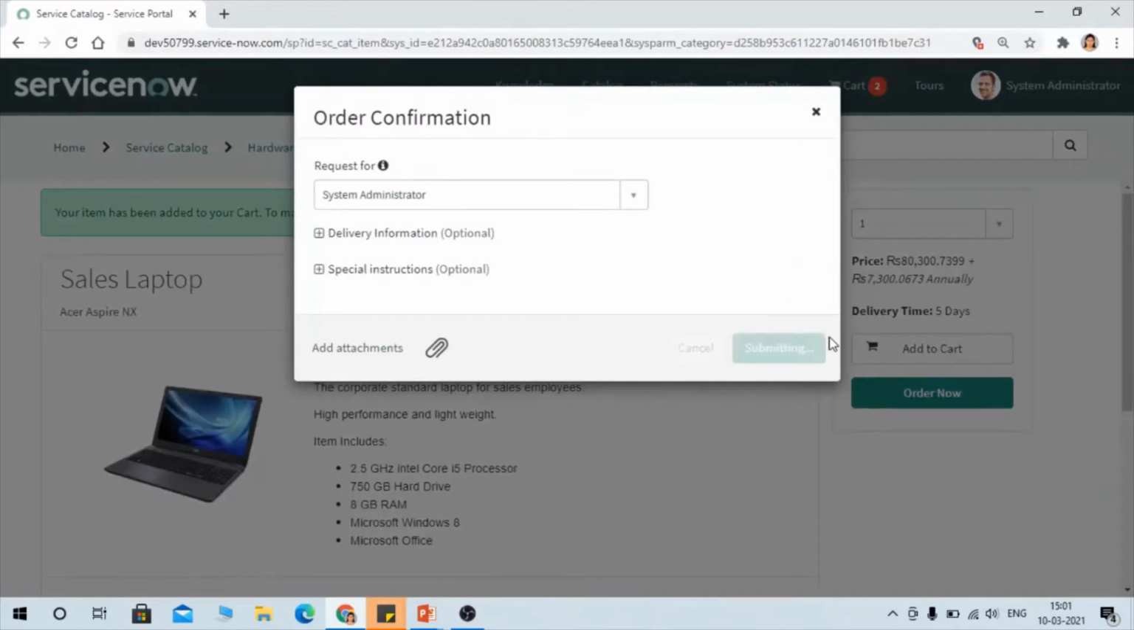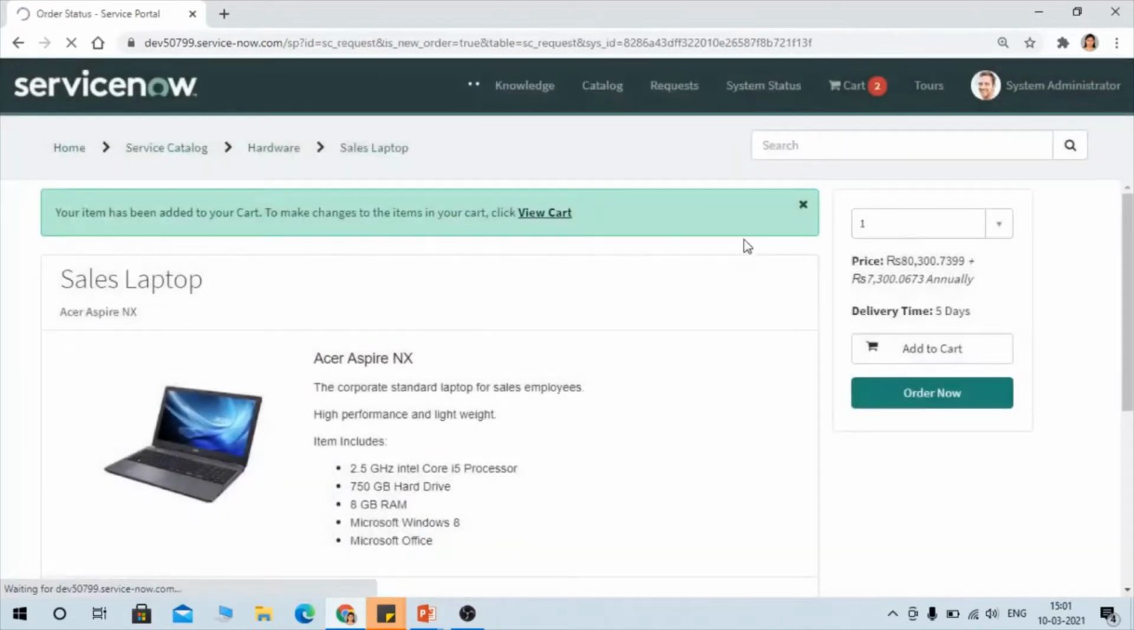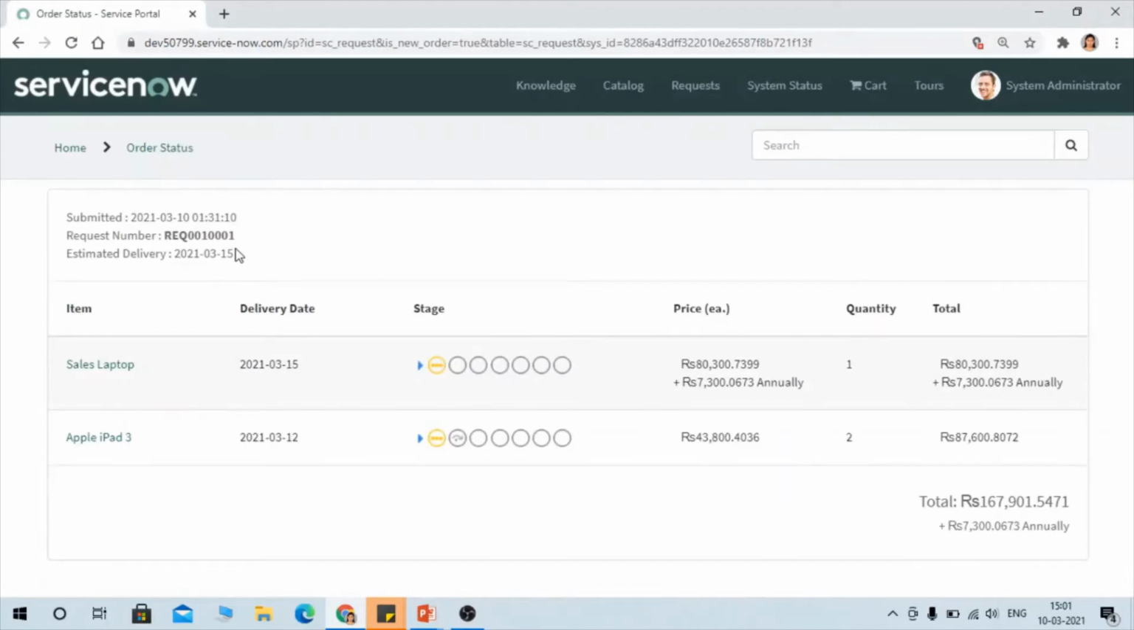Confirm. Okay, so now you could see, right, the sales laptop as well as Apple iPad request has been submitted and the request number is this. So we can open the request number and we can track it, right, we can see the stage. So now it is in waiting for approval state. So once it gets approved, it goes to the next stage. So we can track it from here, like where is the laptop. So yes, so now we can go to the request and we could see our request.